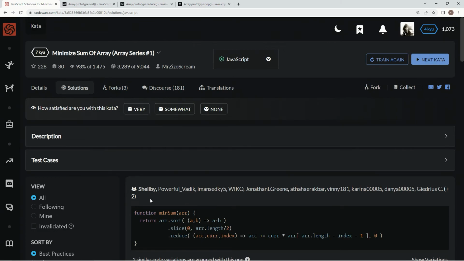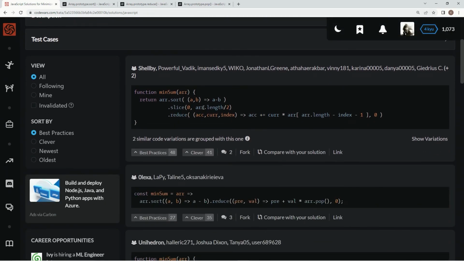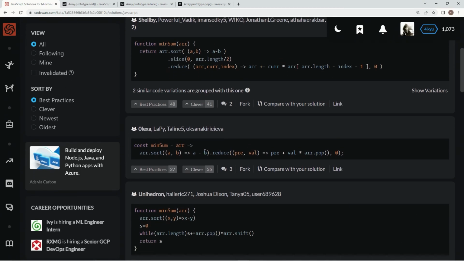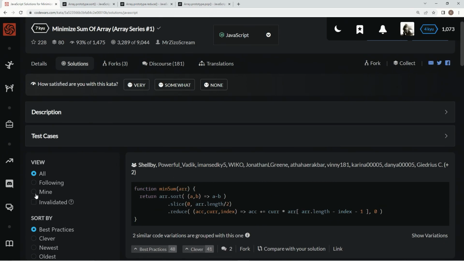All right, and so here's some things right here. They're doing the slice and doing it r.length divided by 2, and then they're going to do the index, and then index minus 1. You know, it's just another way to do it. And then over here, this is pretty much how we did it. And then here's a while loop, and you can check out all that if you feel like it.